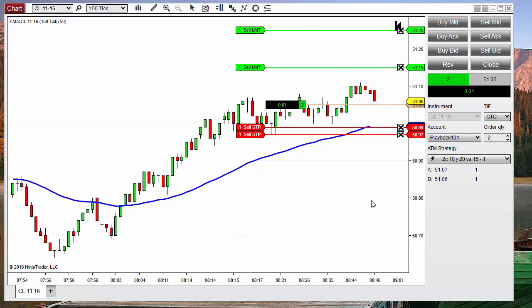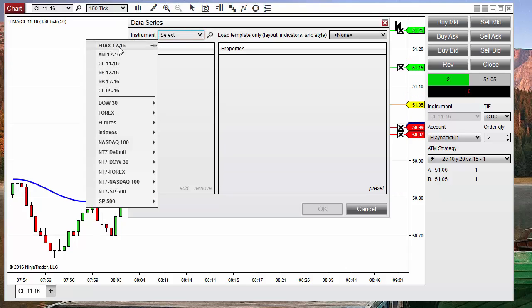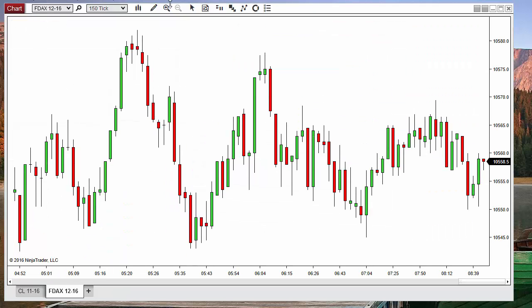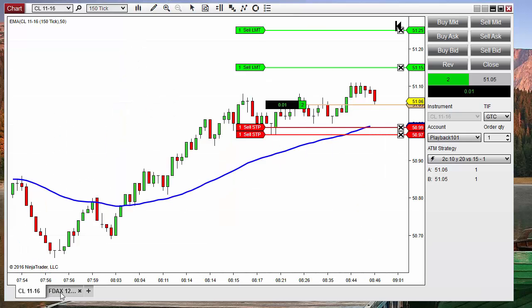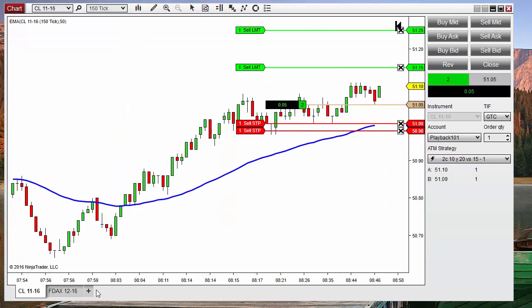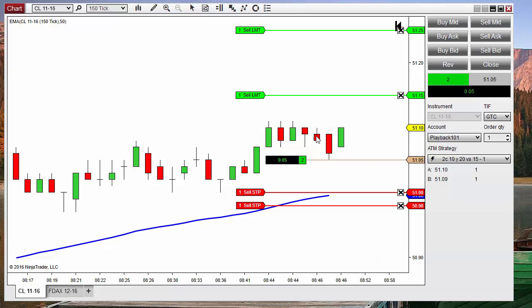Now one window can have multiple tabs, so we can add another instrument. So now on one window we can have several instruments charted, in fact, not only several instruments, but the same instrument with different time frames. This is like having a lot of charts in one window.